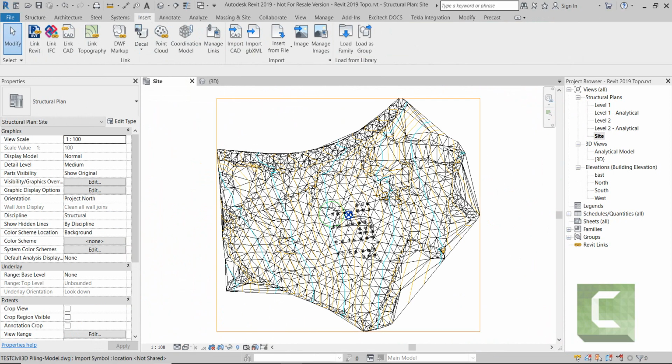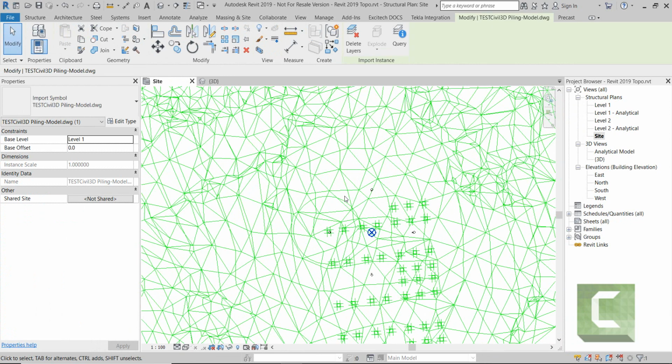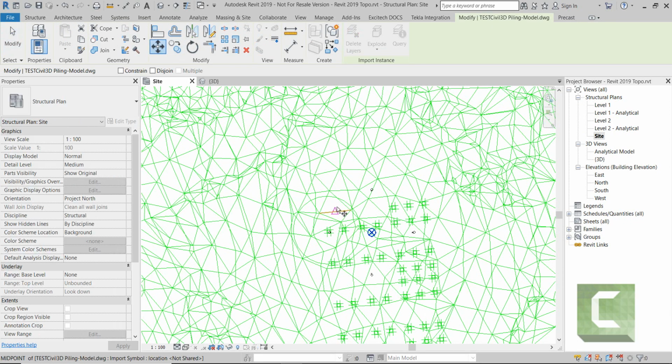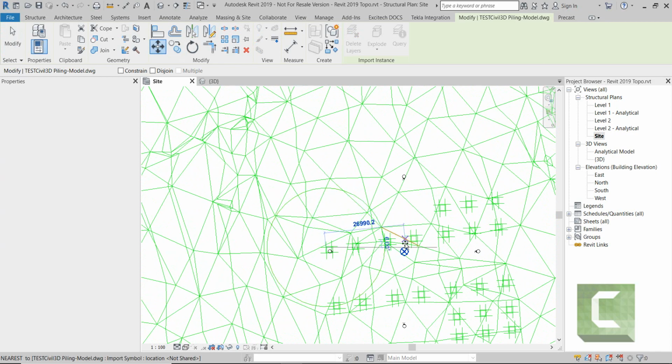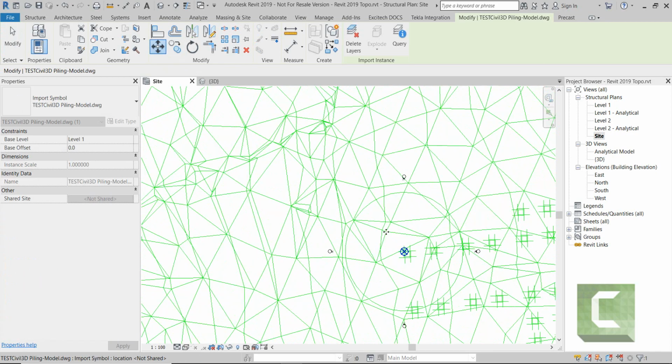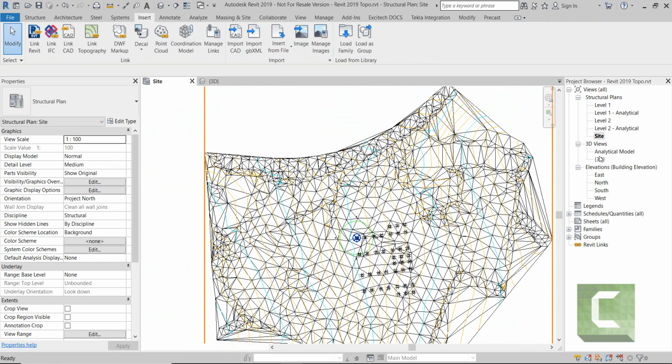Now, first thing I want to do is make sure that it's in the correct location, and you can see here it's not at the minute, so we'll go ahead and move it. So I'm just going to snap to the center of the circle here, and we'll snap that to the point. So that's now in the right location.